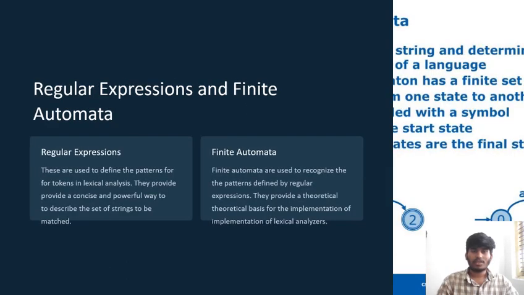Regular expressions and finite automata. Regular expressions are used to define the patterns for tokens in lexical analysis. They provide a concise and powerful way to describe the set of strings to be matched. Finite automata are used to recognize the patterns defined by regular expressions. They provide a theoretical basis for the implementation of lexical analyzers.